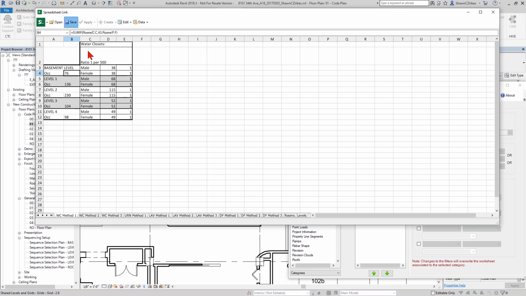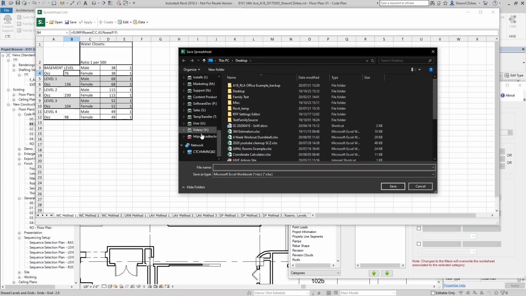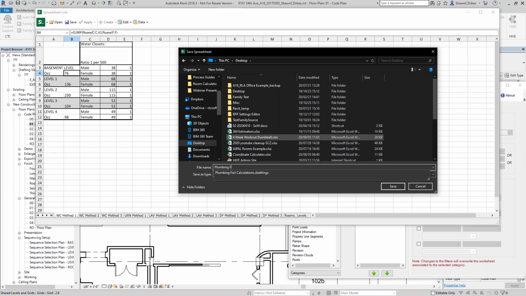And I'm going to save this spreadsheet someplace. I'm going to save this here back to my desktop. Let's go desktop. Where's it at? There's desktop. I was already there. Look at that. Save my spreadsheet out as plumbing fixed template. Plumbing fixed template as an XLS file.